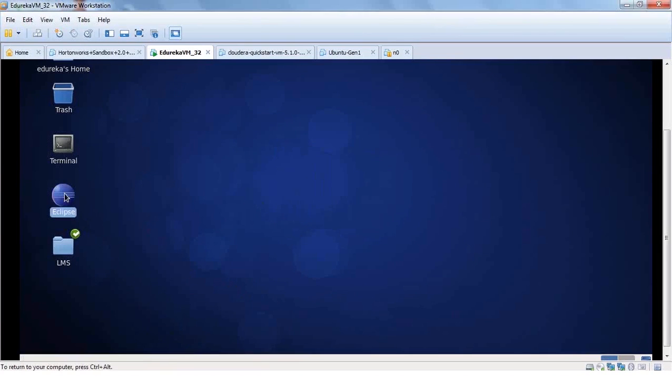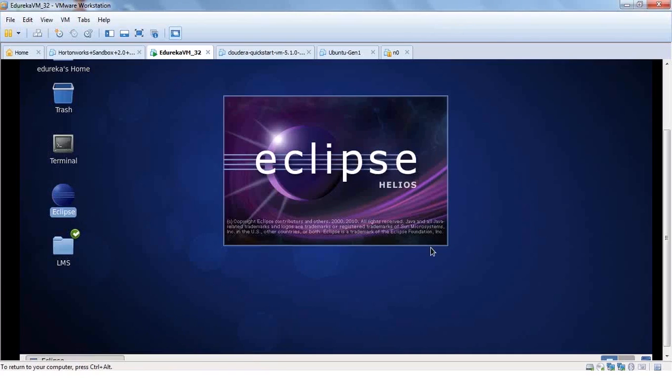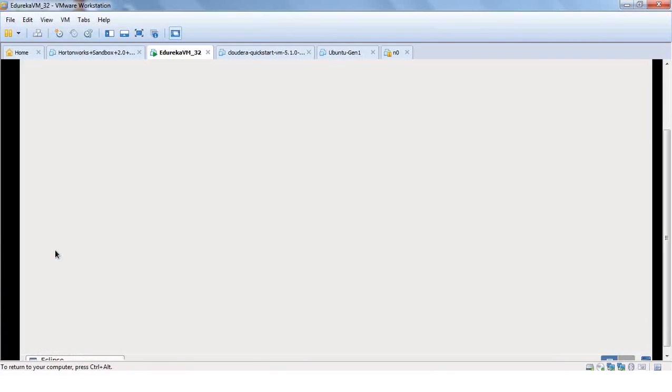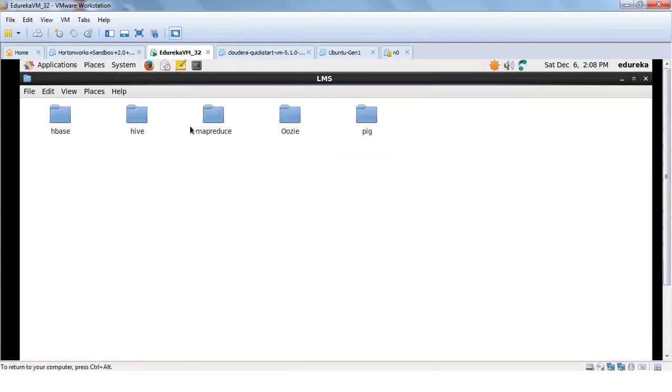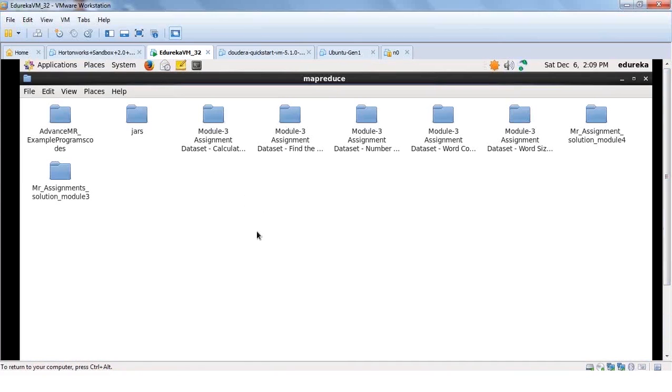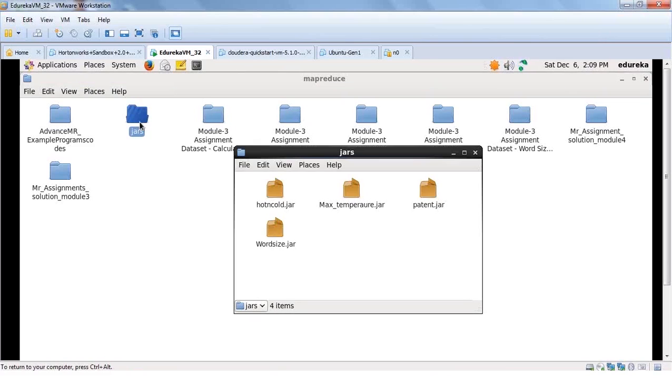So you have Eclipse over here. Please start with your Eclipse. You see that we have Eclipse Helios. Don't worry about that. In the folder called LMS, if you double click on that particular folder, that is your LMS. Let me scroll up. You will have a folder called MapReduce. If you look at the MapReduce folder, you will have an assignment data set for word count. You will have all the jar files that are needed over here. Double click on the jar file. So this is the actual jar of your program.